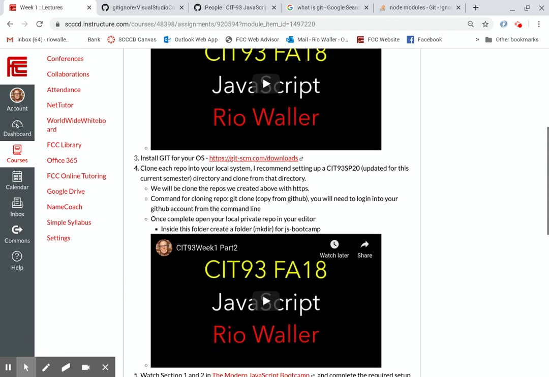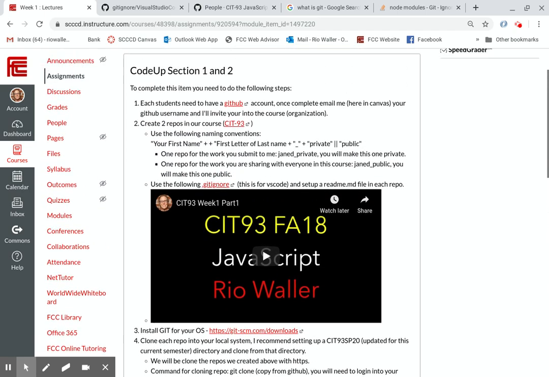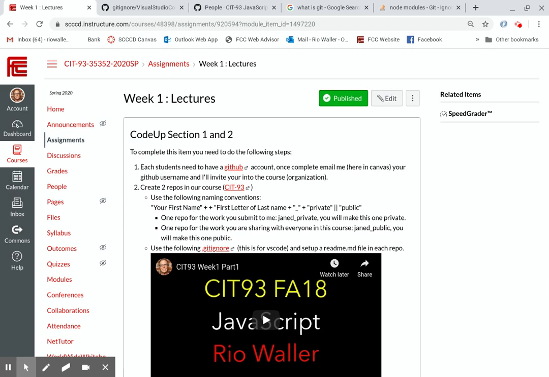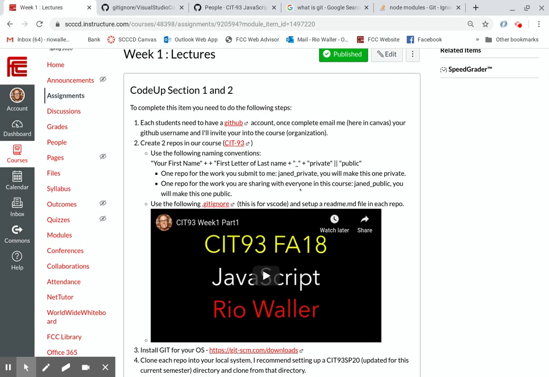And now what we'll do is actually walk you through the process of how to install Git. It's a pretty simple process. And then clone, which basically means in a sense copy, but it actually does more than copy, these repos that you've made onto your local system.